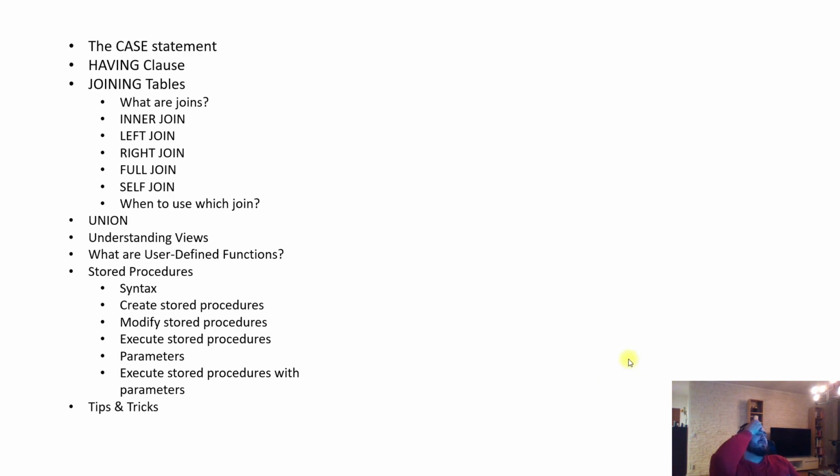And if we move on to what we will be covering in this more intermediate section, we're going to start off with looking at the case statement. And then we're going to jump into the having clause. And then we're going to spend quite a lot of time working with joins. So what are joins? Why do we need to use joins?